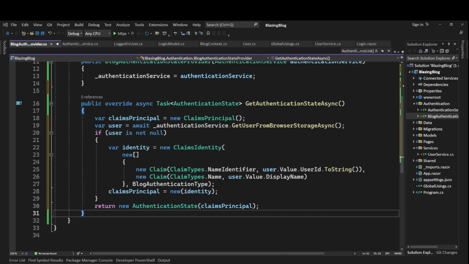Now the next thing is, what if this state changes? State changes means when we log in at that time it will change, and when we log out at that time it will change. So we need to somehow have the mechanism to notify the subscribers of this, in this case Blazor's cascading authentication state provider and all this, to know that authentication state has changed.